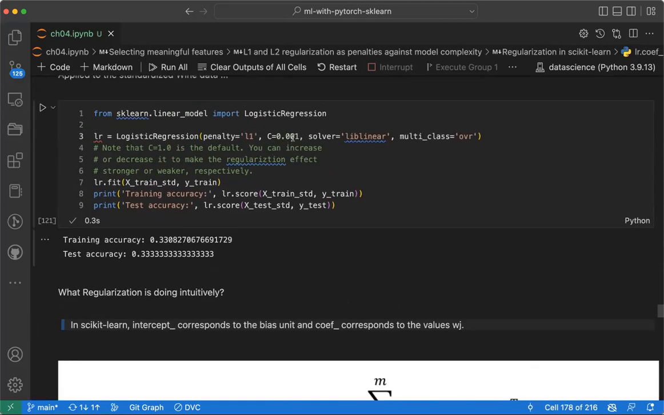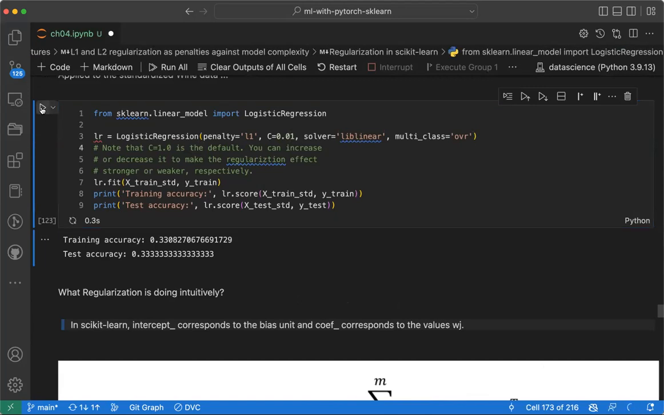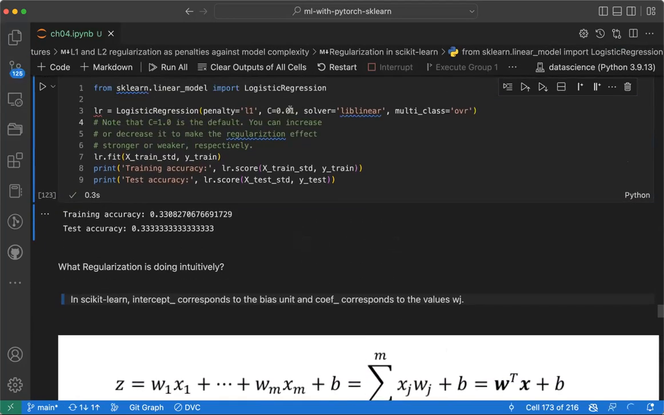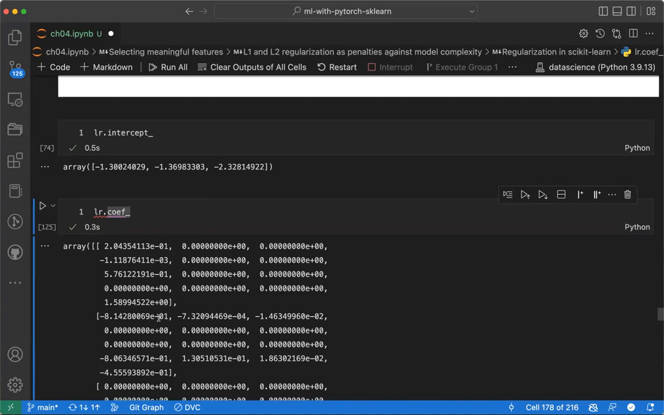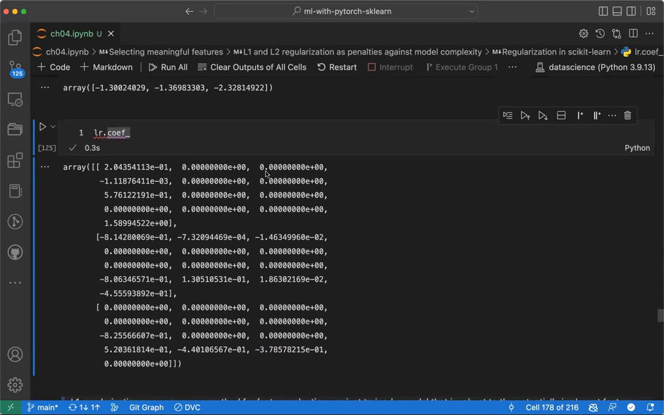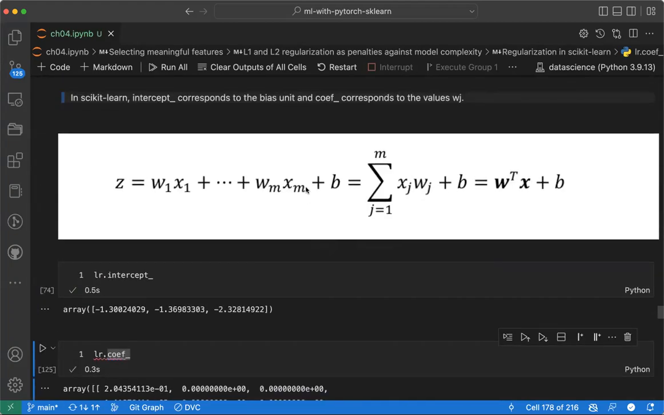So what about if I put 0.01? Still this. What about 0.1? Okay, that's what we do. So you can see this. When I run this, looking at the coefficients, you can see some of them are 0.00. Can you see this is 0.00? So this is what we mean by regularization.